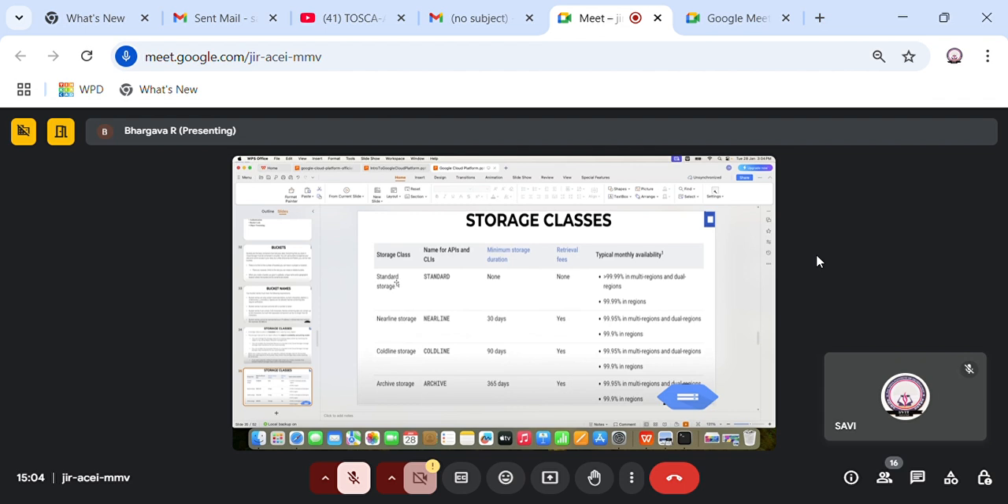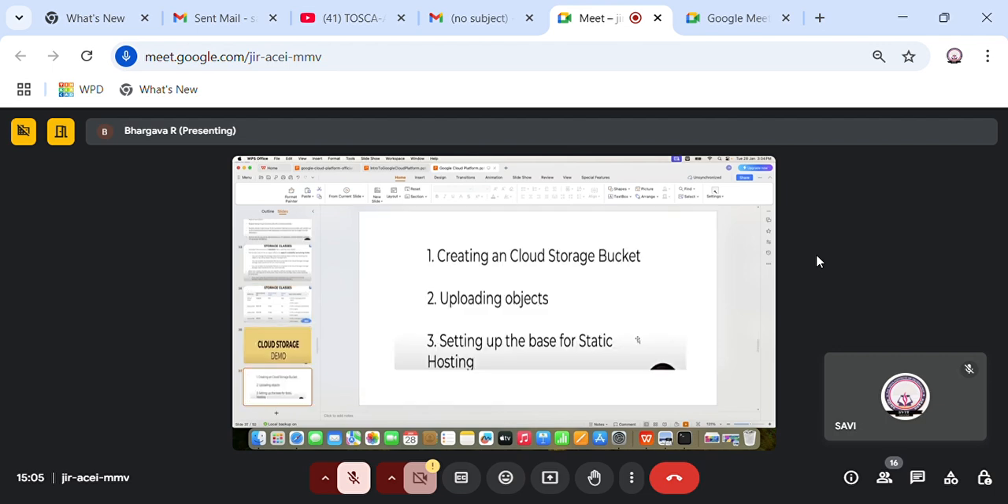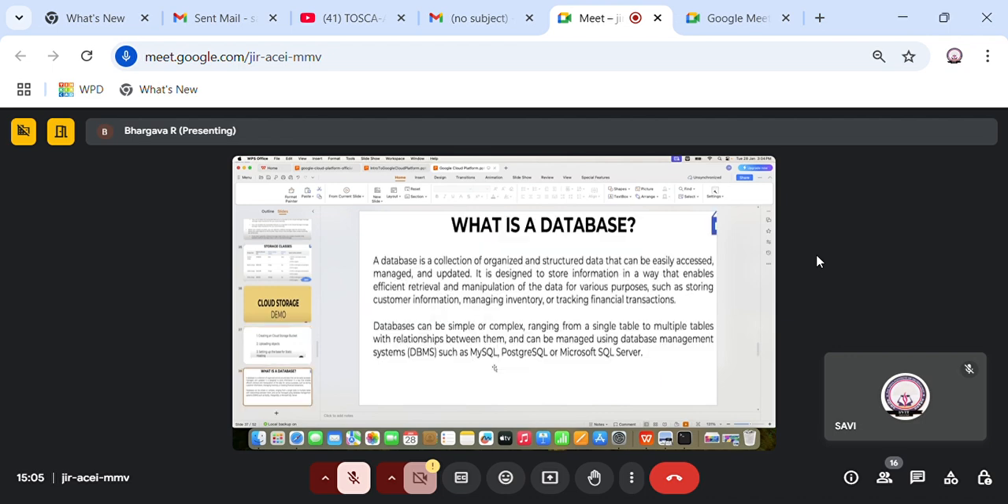This is what we have chosen, standard storage. But there were other storages also, nearline storage, coldline storage. I think I spoke about this. Am I right? Okay, so archive storage. Here you need to remember the minimum storage duration. So what will be the duration of that and what is the availability of the data? Depending on that, you can pick which storage you want while creating that. And the cloud storage demo, we have discussed about this. How do we create the cloud storage bucket, uploading and setting up for the static hosting. We have discussed about this, right? Like index.html and error.html, how we can host that.